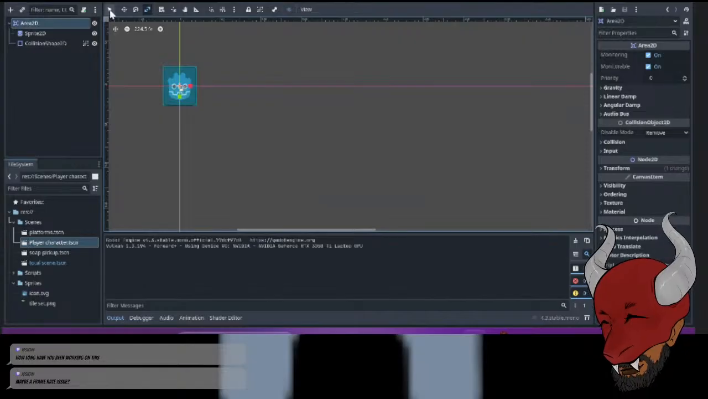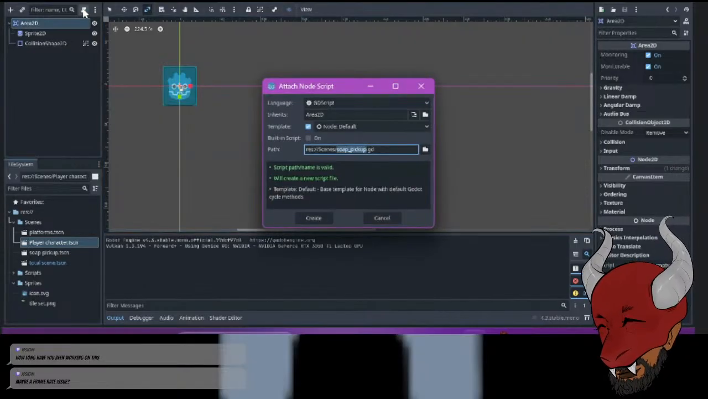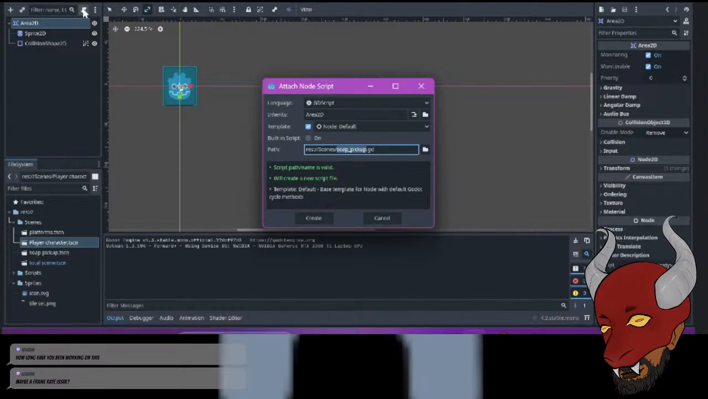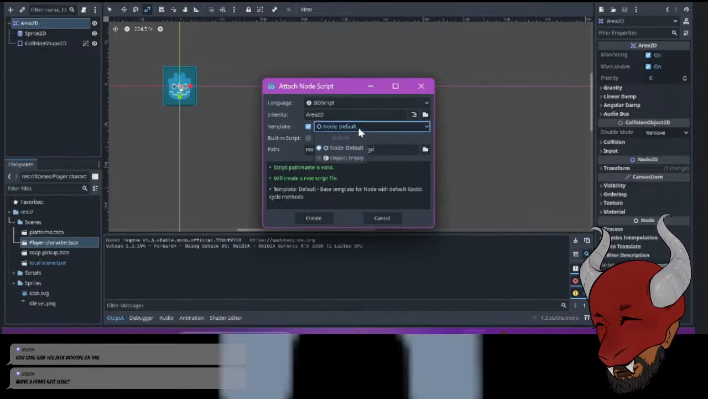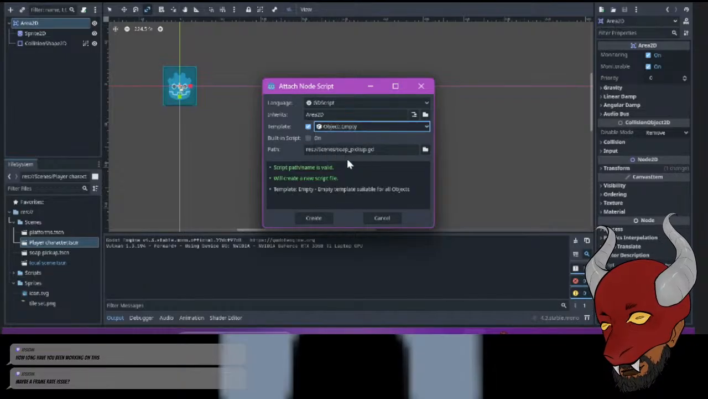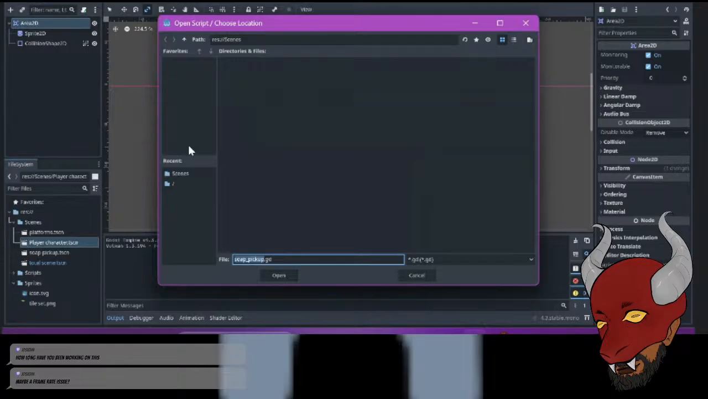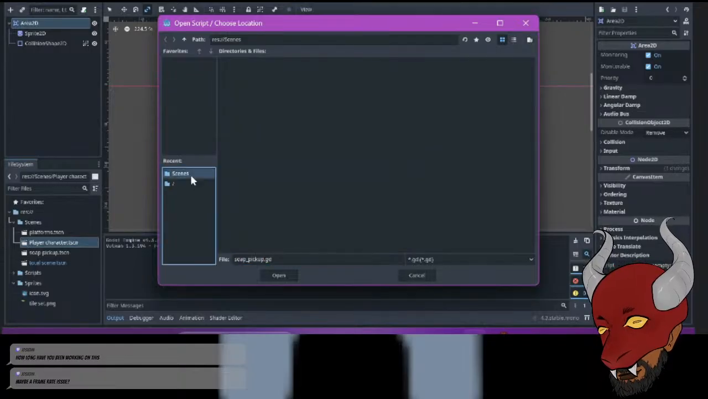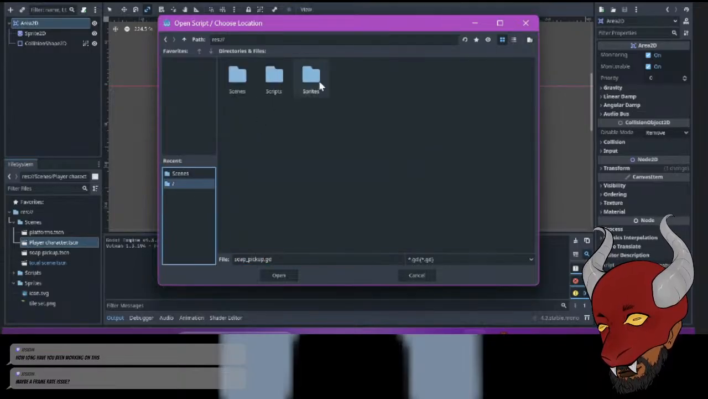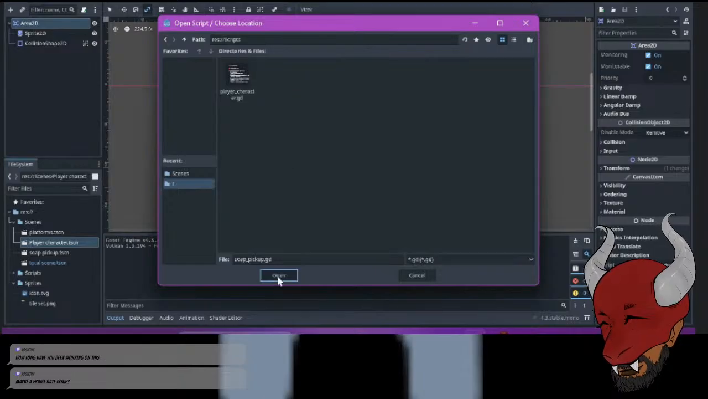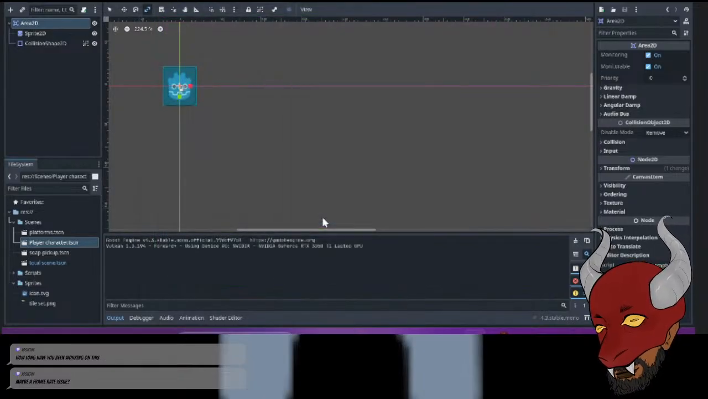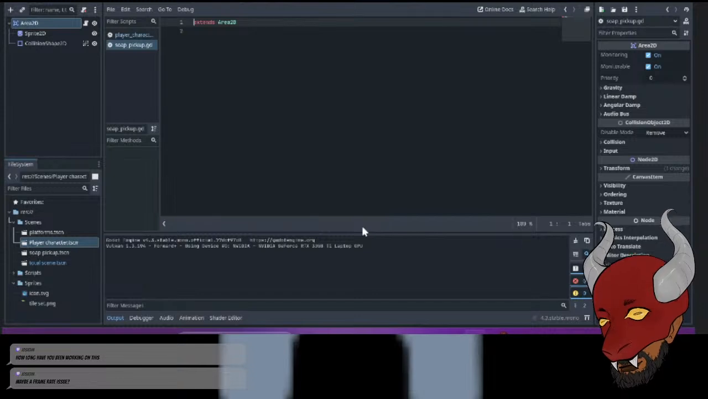Okay, so I want to add a script. Wait, what did he say? Add script. This time for the Object colon empty. This one. And this one should go into the scripts. Open. Create. There we go.